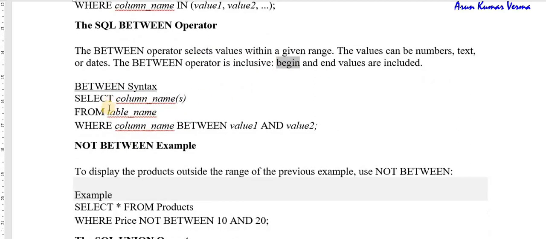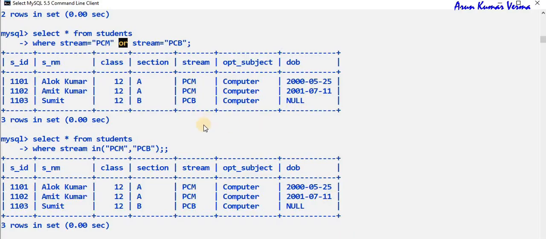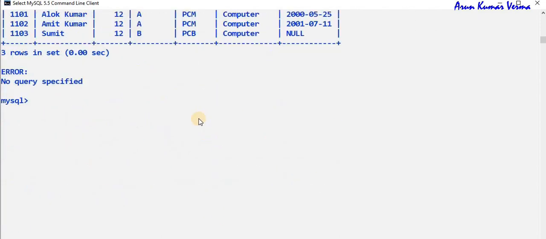Okay, the syntax is very simple. SELECT column name FROM table name WHERE column name BETWEEN value1 AND value2. So this is the starting value and this is the ending value. It will return the data that comes in this range. Okay, let's see.